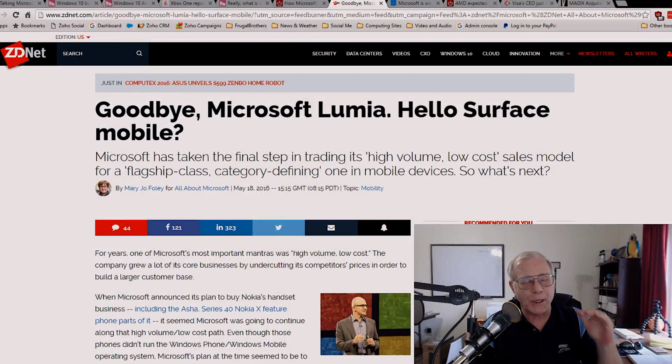Okay, this is something I've been saying is going to happen. Goodbye, Microsoft Lumia. Hello, Surface Mobile. One of the things that happened is Microsoft recently sold remnants of Nokia to a Chinese company. It's going to bring back the Nokia handsets, and this time they're going to be running Android. Microsoft has, for all purposes, given up on the high-volume, low-cost phone business. They're going to support them, but they're not going to do any more development. They sold off that part of the business, taking a big write-down on the whole Nokia thing.